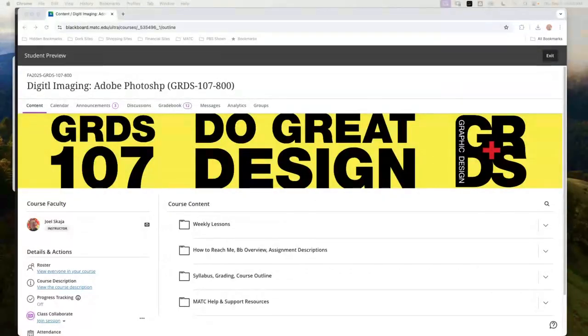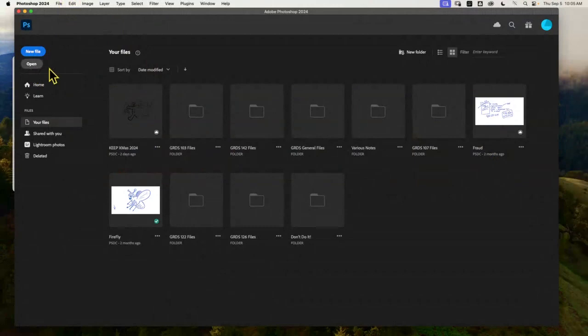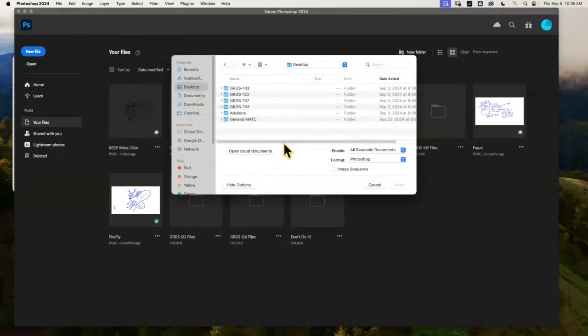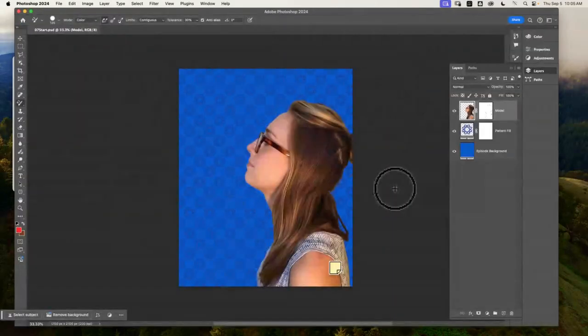So for today's project, I'm just going to start opening it, and then we'll talk about it. So open, I'll use the proper open. I will go to desktop where I have it hidden. This is 107, and I'm gonna go to the start file, and I hit open, and there we are. They have everything created for us. They moved the girl over.